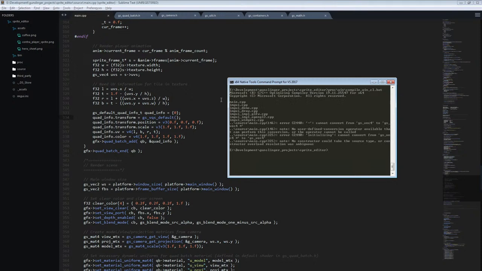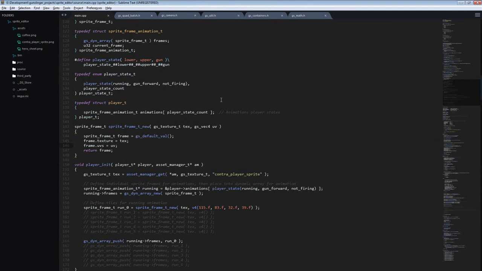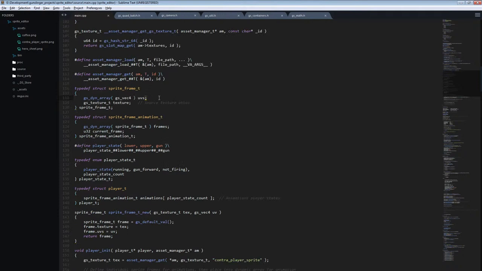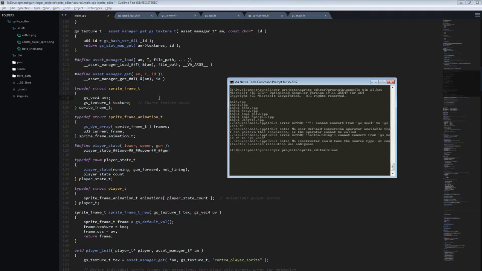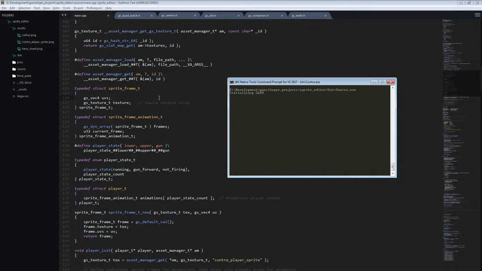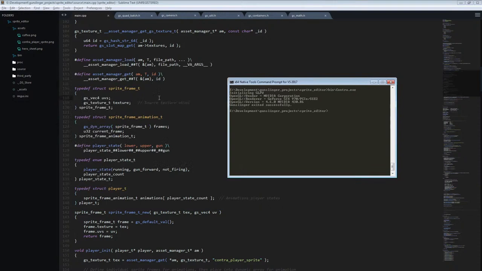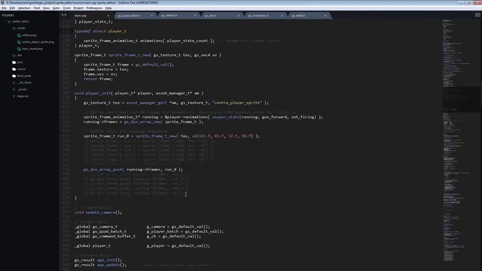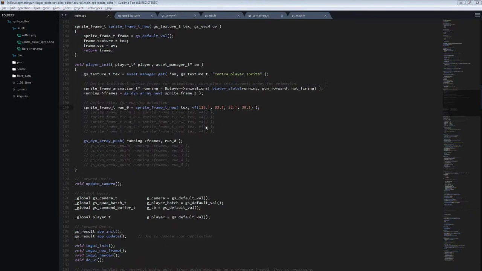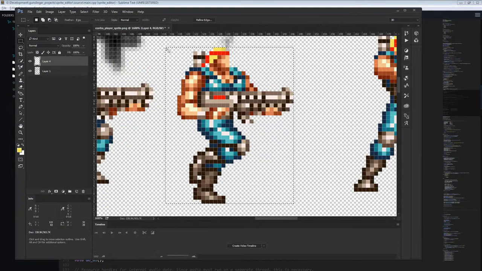146. Is that a pointer? Oh, it's a dynamic array. I don't want that. I just want... Okay. It's not right. 115, 183, 146, 121. I mean, I could do that.